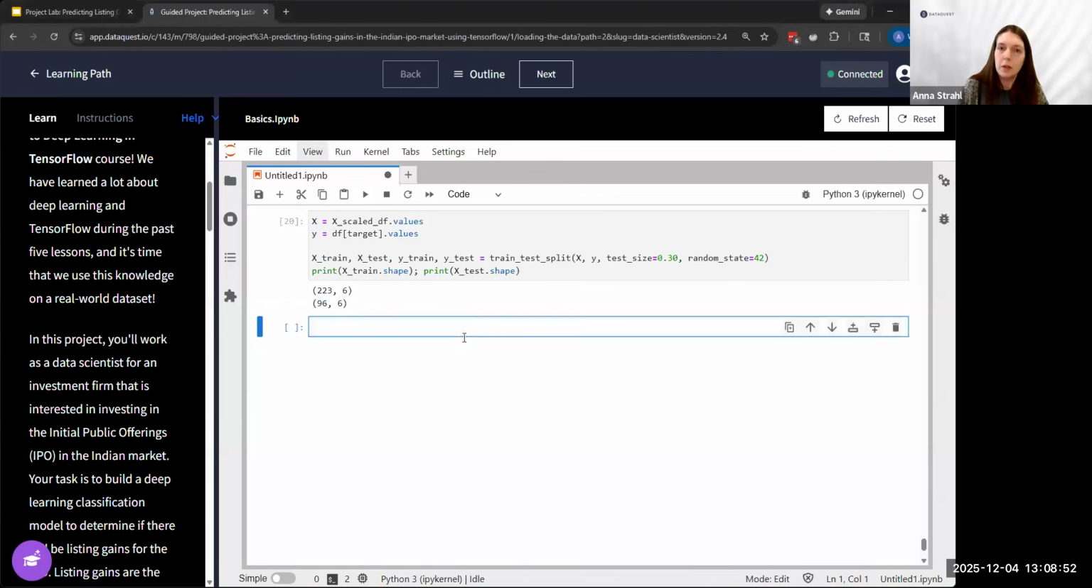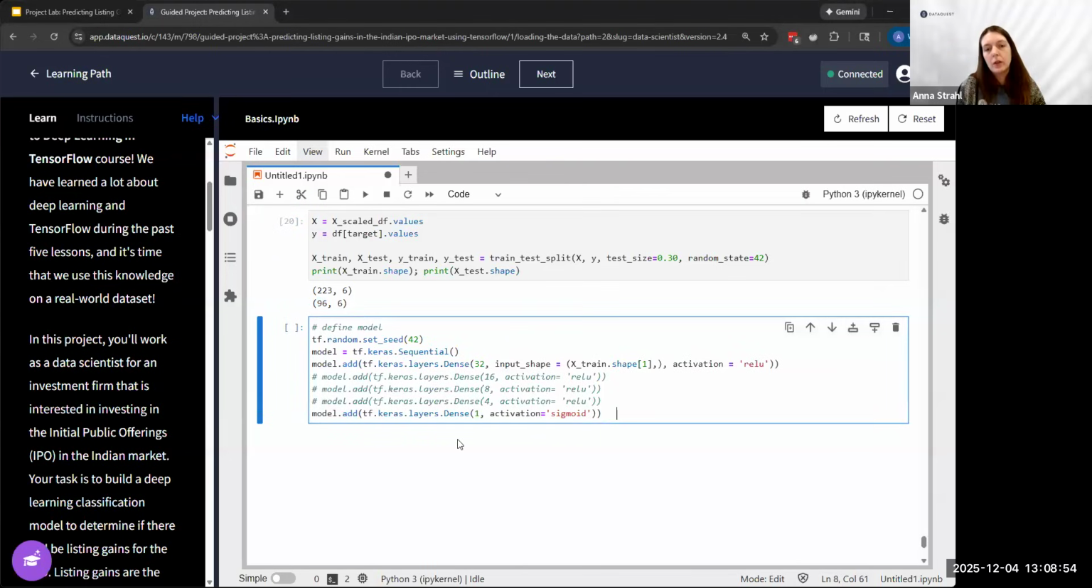And now for the deep learning model itself. We are going to define our model. Once again, we're setting a random seed for reproducibility purposes. We are creating our model. We're using the sequential model today just because it is an easier entry point than the functional model. I think it's a little more intuitive because we add layers one line at a time.